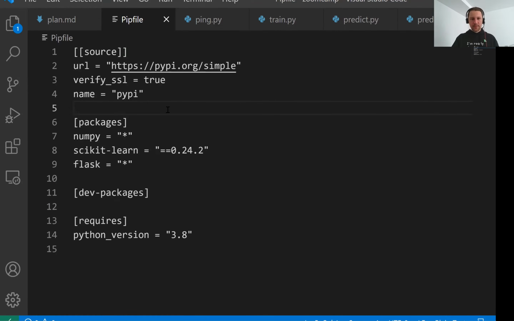So you see, this is how a Pipfile looks like. Here we say which packages we need. So we say that we need a package called NumPy, we need a package called scikit-learn, and we need a package called Flask. And for scikit-learn, we specify the exact version that we want to have. So we specify the exact dependency. And we will come to dev packages a bit later. Dev packages are basically packages that you only need for development. So you only want to have them on your laptop, but you don't want to have them when you deploy your service to the production environment. We will see an example of a dev package in the next lesson. So this is how our Pipfile looks like.